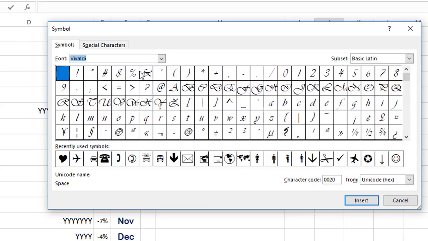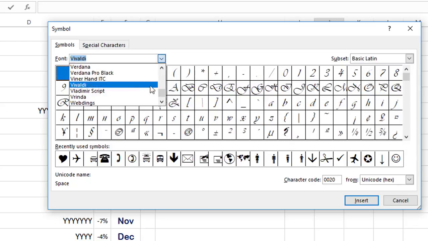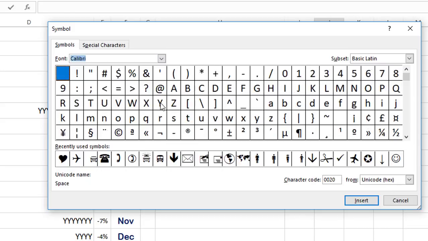If I change the font, I'm getting a different set of symbols. What if I select, let's say, Arial? If I go to the top and I select a common font like, let's say, Calibri or Arial. If I select Calibri and let's say I select letter Y, it's in this column, it's the middle one in this column. So this is letter Y.